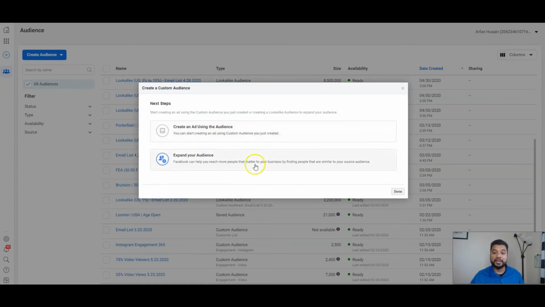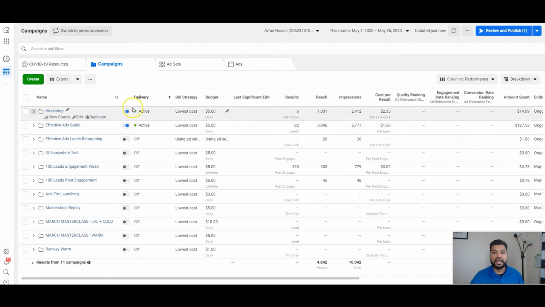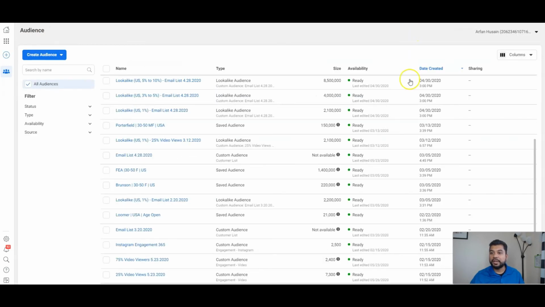Similarly here, you can also click on create audience using this one right here, which is going to take you right back into the ads manager. The audience you have set up is going to take you right into the ad creation mode. So let's go back to our ads manager.